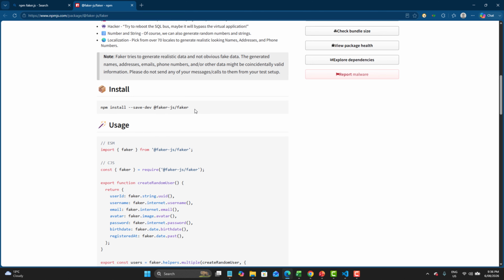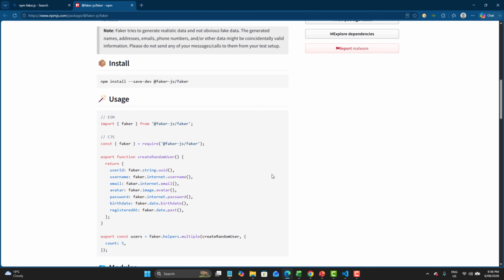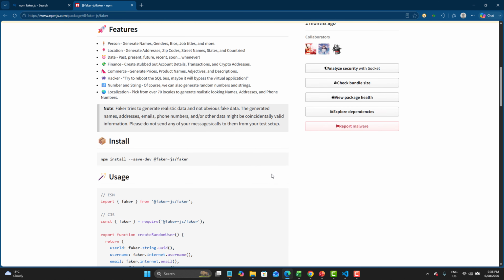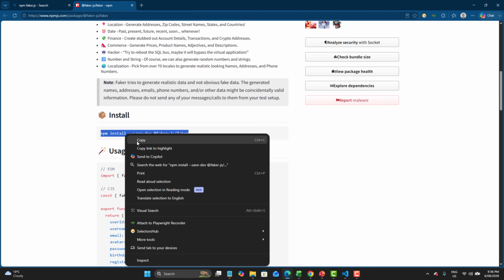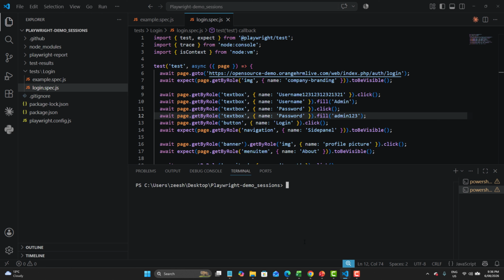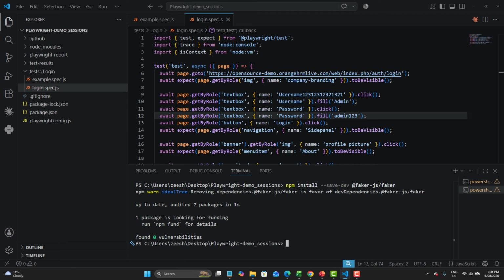Simply you need to run this command in your Playwright project. This library will be installed. And in order to use this one, simply import this Faker. And then you need to generate the random test data. So simply copy this line of code from here, go to Visual Studio Code in the terminal, paste this command, press enter. So it will install this one, and once installed, now we can use this one.